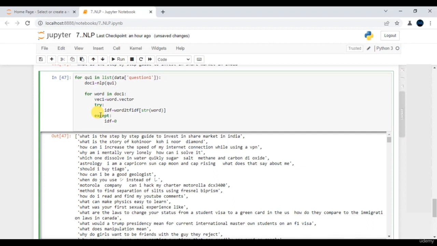Cool. Now whatever vector 1 we have, I will just multiply it by the TF-IDF value, or let's say the IDF value, because here we have stored that particular value in my IDF variable. Cool. But here comes an interesting thing.